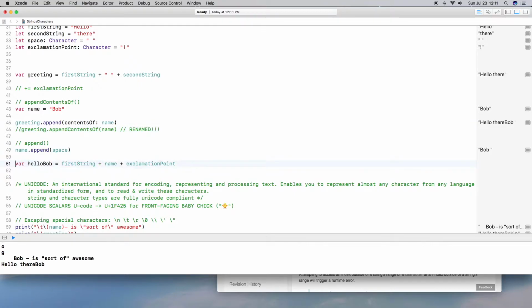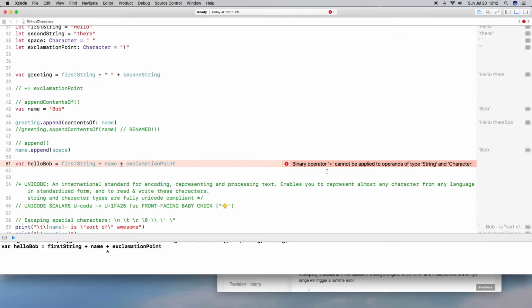Let's go ahead and undo this one. Now this one should work. Oopsie. So binary plus cannot be applied to operands of string and character. So this is actually a good thing that I did this. Swift 3 even is a stickler for it, it really defines the difference between a string and a character.